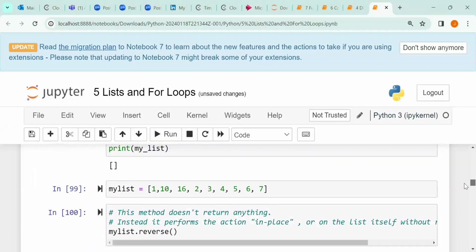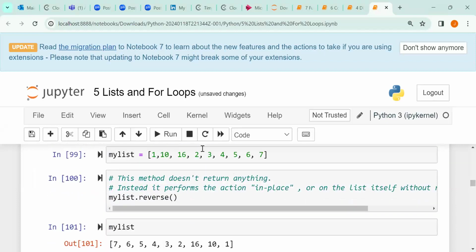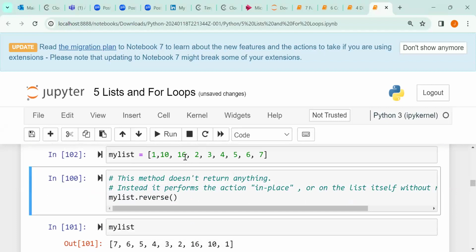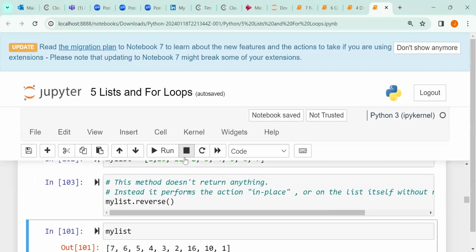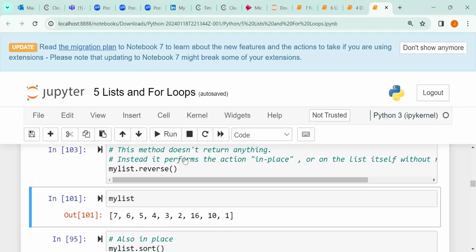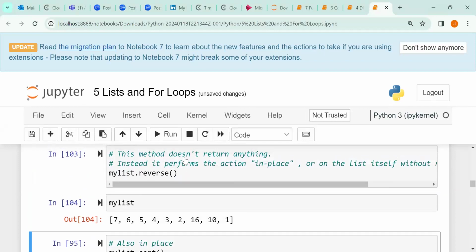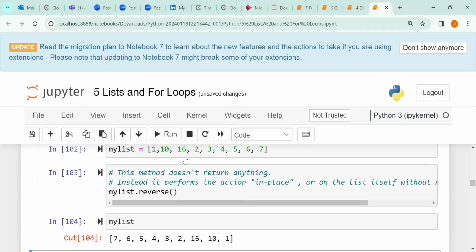So Olubisi, can you see what we have here? We have 1, 10, 16. We have this as our initial list, right? And then we use reverse without sort. Note that we used it without sort. And then when you run it again, you can see what we have, right? You can see that it is not sorted.